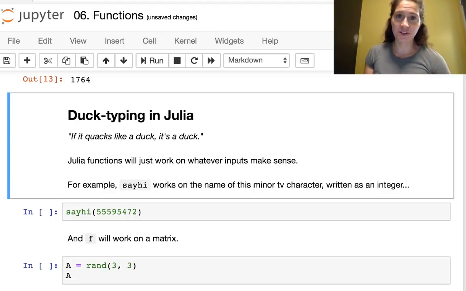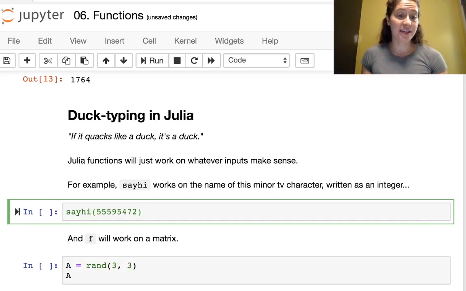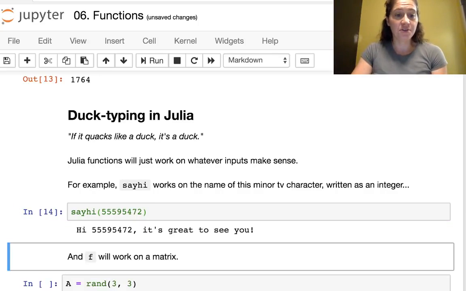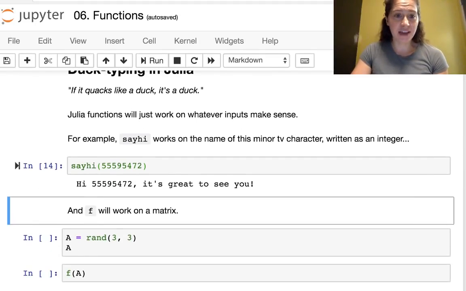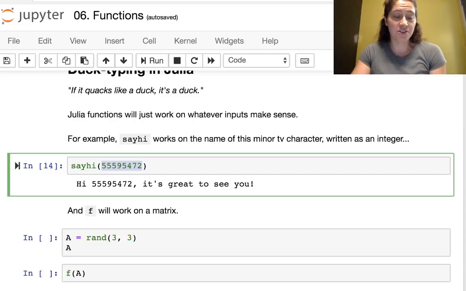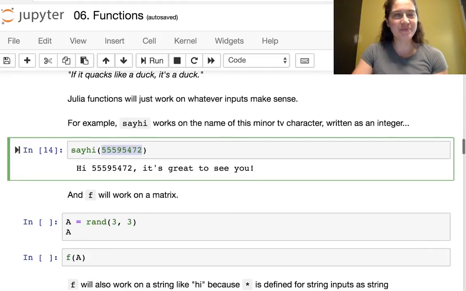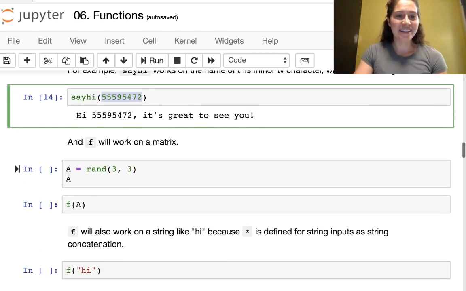So first off, we have this function called sayHi that we've declared, and we've called it on a couple different strings, where those strings that get passed as inputs to sayHi will get interpolated into an output string that's printed out. Now, we didn't specify at the time of declaring sayHi that we wanted it to work on strings, but it worked on strings, and it will similarly just work on numbers. So under the hood, sayHi is using string interpolation, and string interpolation will work with numbers just as well as with other strings. So here we're greeting a minor TV character from Schultz's Peanuts. Now similarly, we've seen that the function f works on integers to square them.